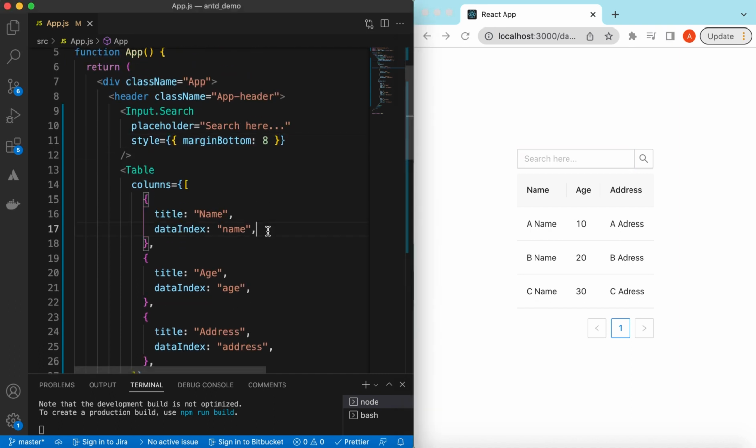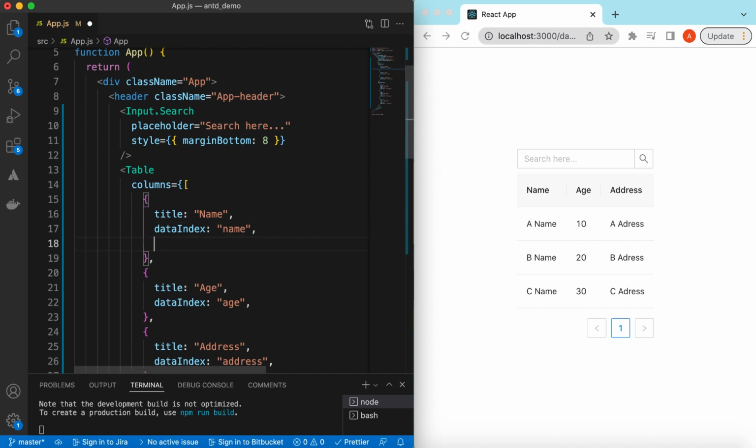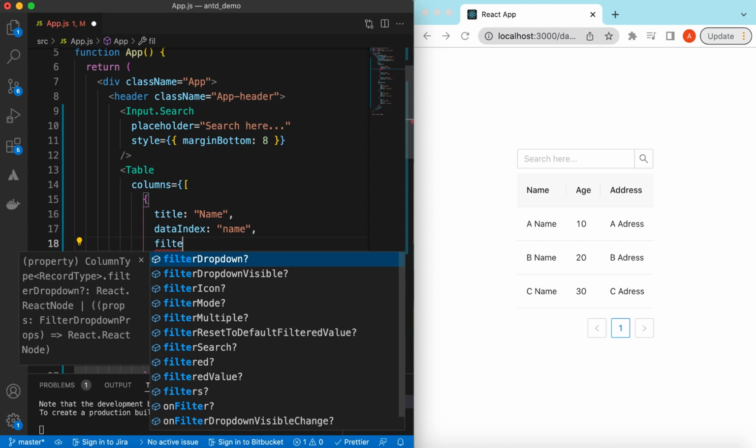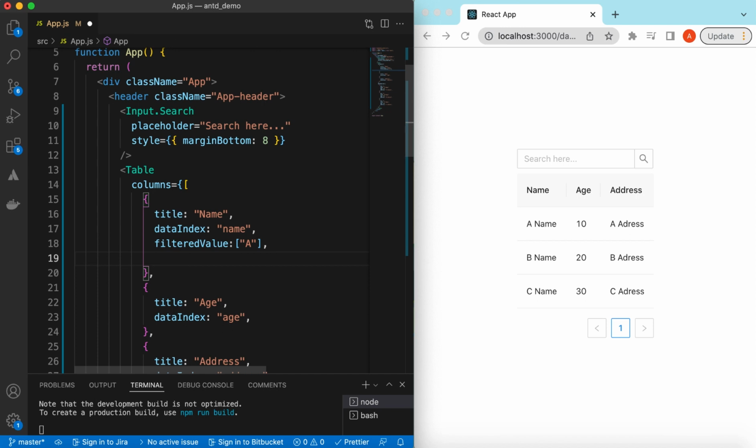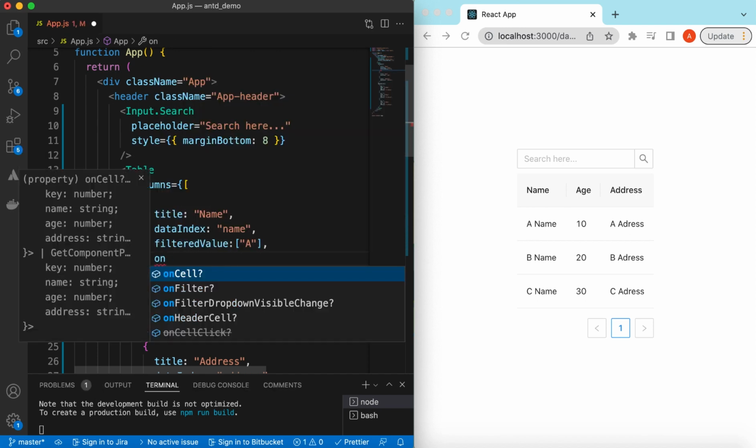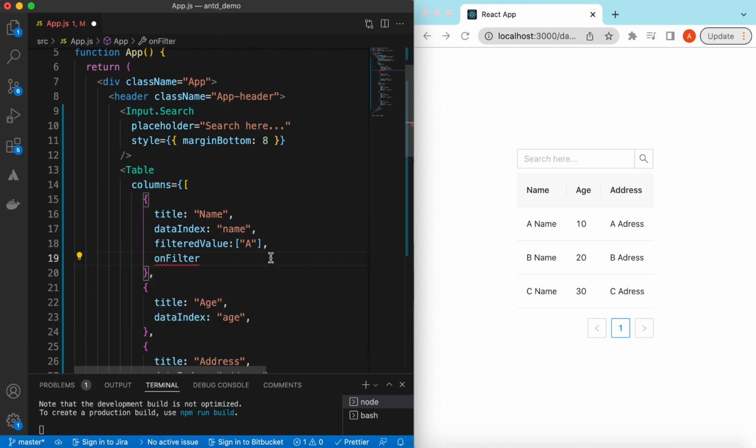So let's add that logic. To filter the data, we need to add two more keys while defining the columns. It is filteredValue, and it is an array of strings of whatever we are filtering. Suppose we are filtering on the character A, it will contain this one, and then we need to provide the function for onFilter. So when this column is getting this filtered value, whether we need to show that record or not.